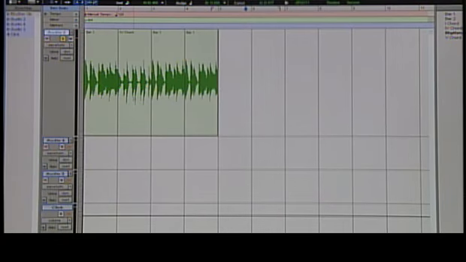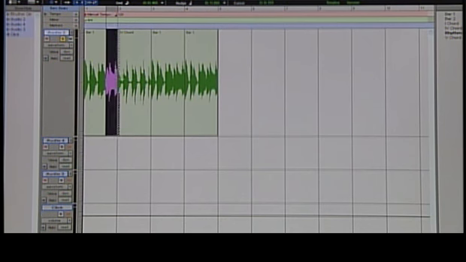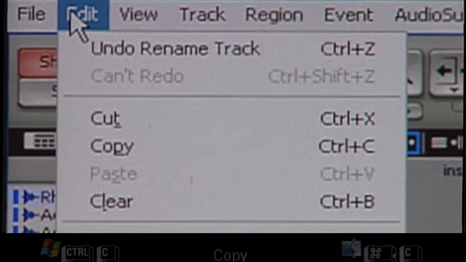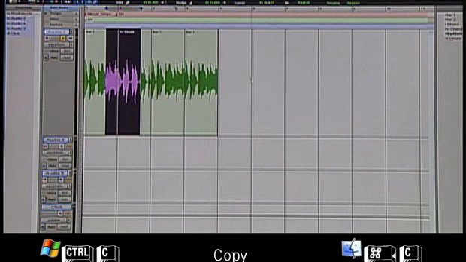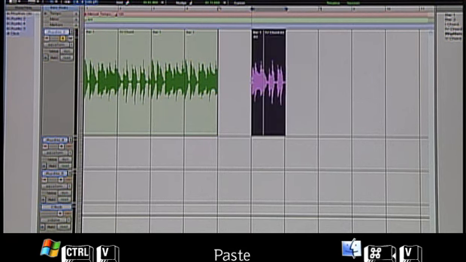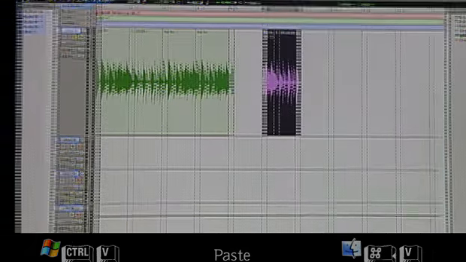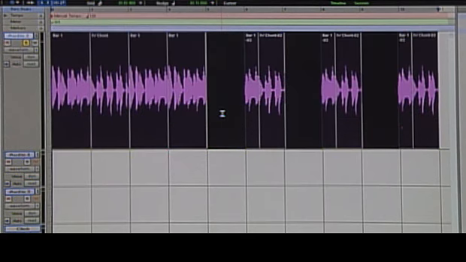Next, let's look at some of the commands we can use to manipulate data in the edit window. We'll start with the basics. Let's just make a selection, choose Copy from the Edit menu, position our cursor, and choose Paste. Here's a nice shortcut. We can triple-click in the track to select everything. And now I'll just hit Delete.